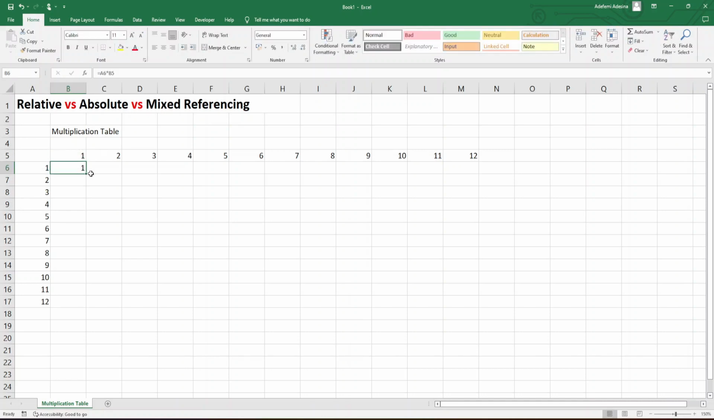Now I want to drag down this formula so that by the time I drag down, I have 12 multiplied by 1 to give me 12, and 8 multiplied by 1 to give me 8. So I want the values in this cell range to be multiplied by the value in B5. It means that this value in B5 should not change if I drag down this formula. But let's see what happens.